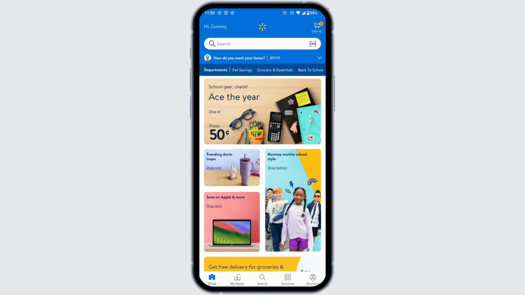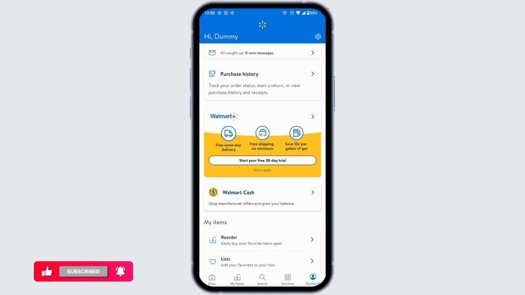You'll land on the shop page. Now at the bottom, you're going to find different options. Head over to the option of account given at the bottom right corner. Once you're in the account page, you will find the section of purchase history.